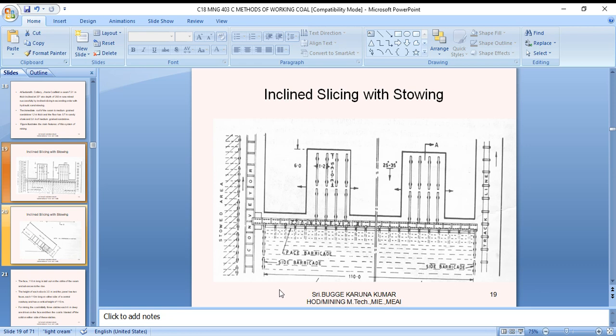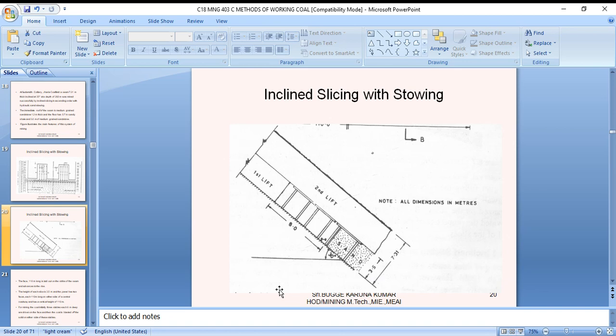However, the method has not yet yielded the desired result in production and productivity because of second lift roof troubles. This is showing here. It is also similar to inclined slicing with the stowing practices. All dimensions in meters, first lift and second lift. The sand filling goes from the lower side to the upper side.